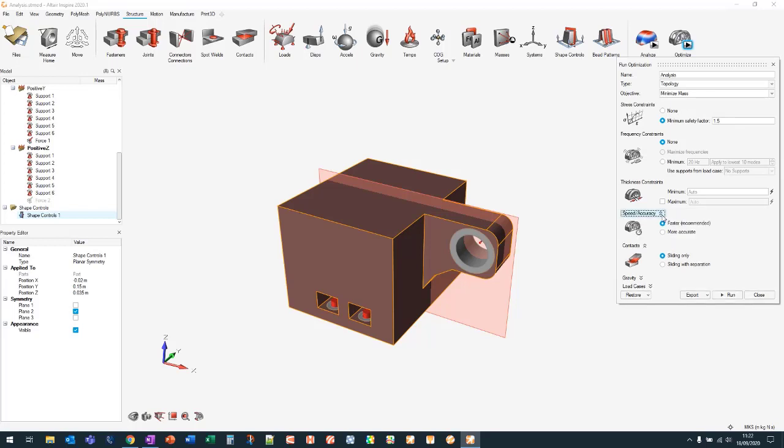Again, same with faster and more accurate. So we'll stay with faster. You'll only really use more accurate when you're sort of at a validation stage. And again, same with contacts. We'll keep that as sliding only. So we'll go ahead and run that. This will take a little bit longer, say maybe 10 odd minutes. So in a sec, we'll go ahead and have a look at some optimization results.